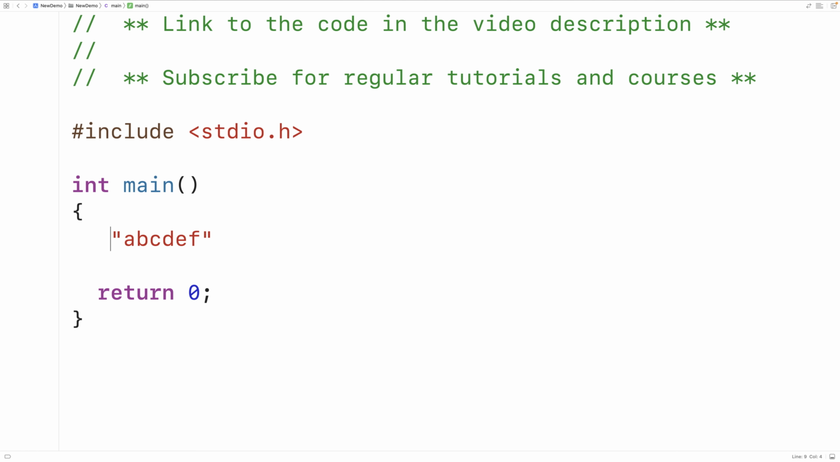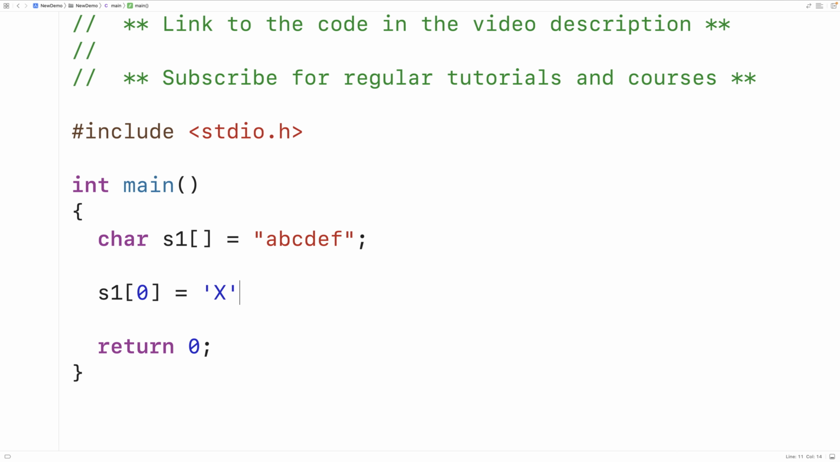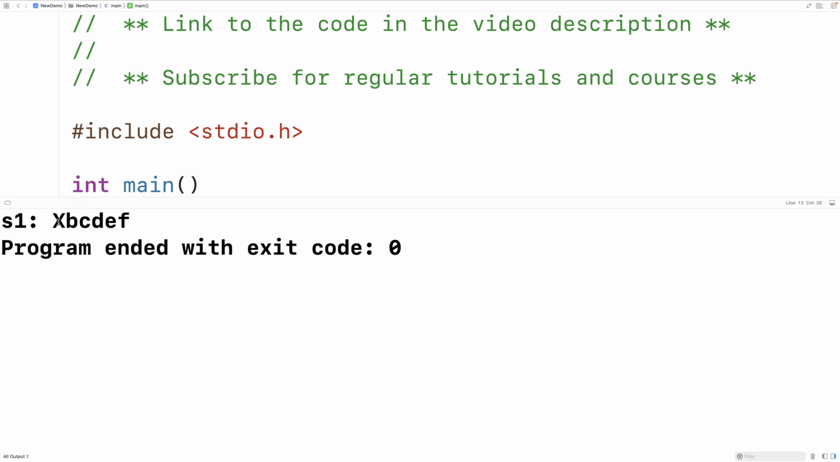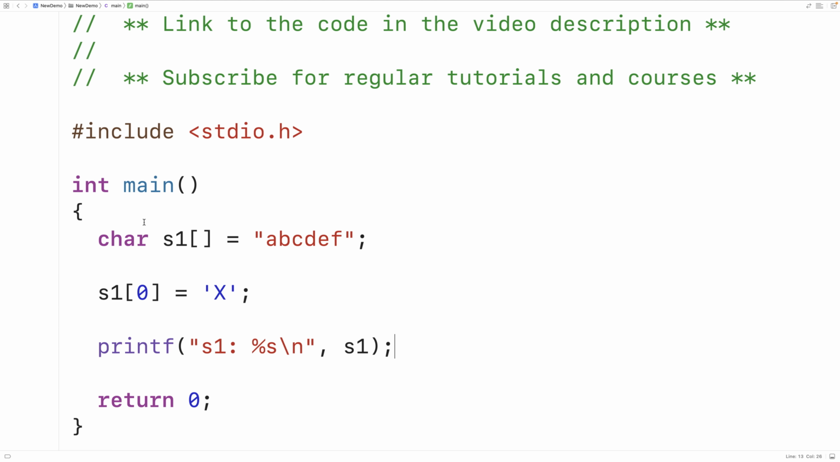We can use string literals to initialize character arrays to have them store a string. So we could say char S1 open bracket close bracket is equal to this string literal. A character array 7 characters long is going to be created, and it's going to be initialized with this string. This character array exists on the stack, and we know that we can modify things on the stack. So if we say S1 at index 0 is equal to the character capital X, we can print out S1 and be confident that we'll get the string with the first character modified to be X. We get X, B, C, D, E, F, and nothing too surprising there.